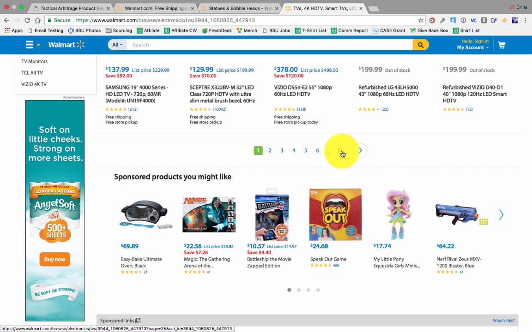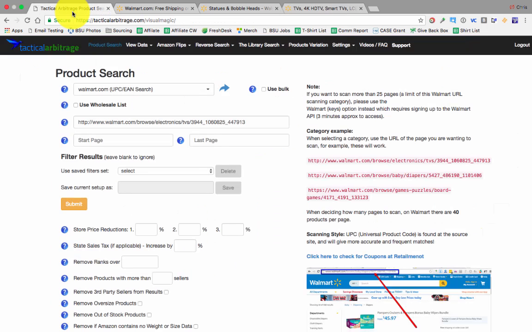If I had to go through 25 different times to look at all these pages, I'd get a little mad. I'd get a little frustrated. I'd be like, come on, seriously? So with Tactical Arbitrage, what you always want to do is start on page 1, unless you don't like to search the first page for some reason, and that's fine. But start at page 1, and you'll go to the end of the pages. If you don't know, just pick a number, and it'll kind of end once it runs. See, it tells me if I want to use more than 25 pages in Walmart, I have to use keys. Like I said, it's another day, another story there. But you'll just put in the number of pages you want to run.